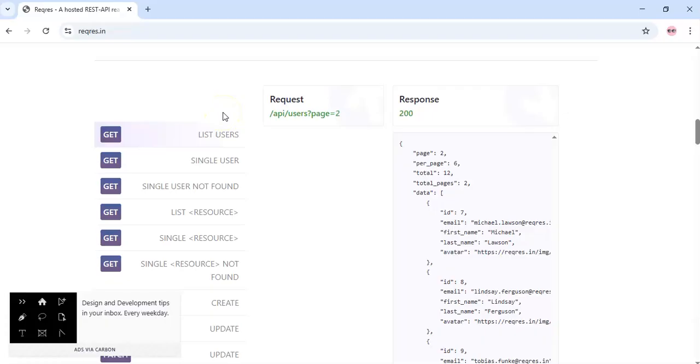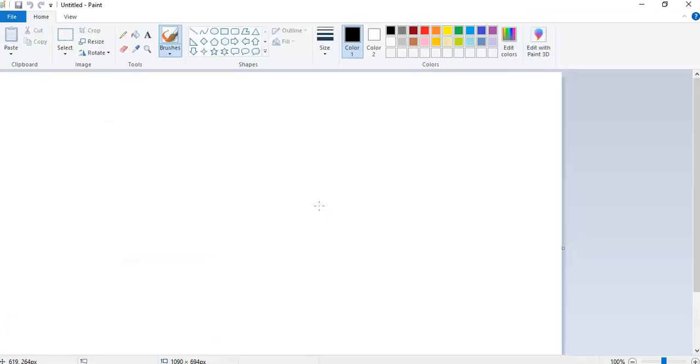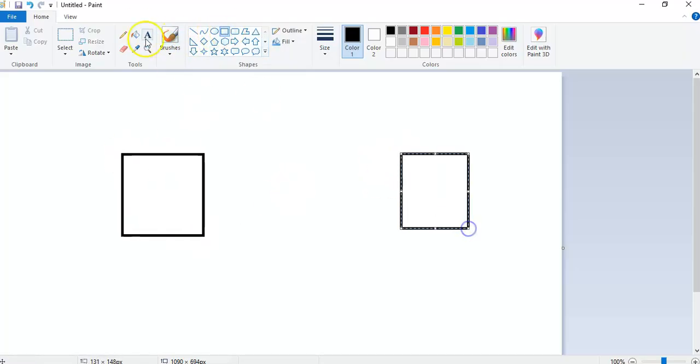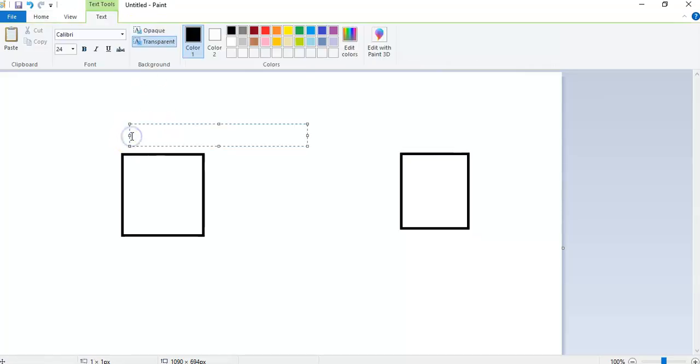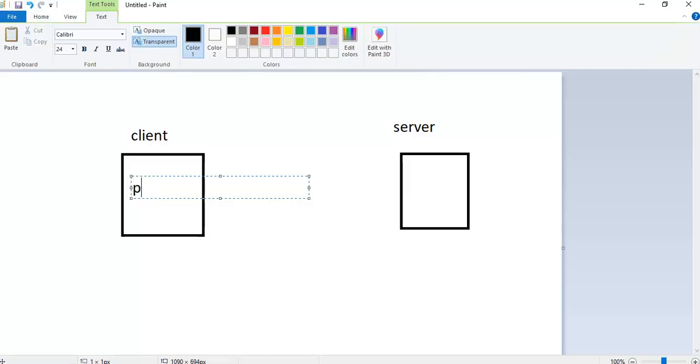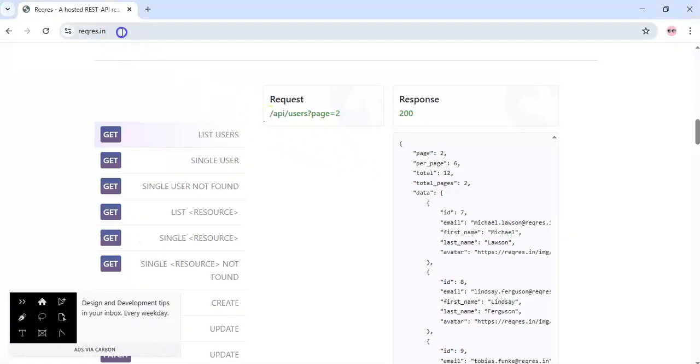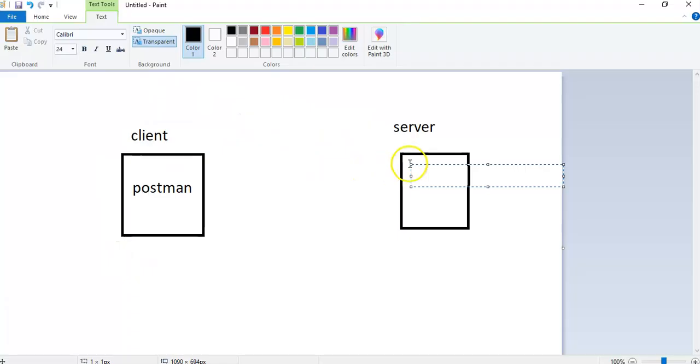We have to form the URL first of all. What URL? If you want to retrieve data, suppose this is the client and this is the server. Our client is Postman, and the server is this one.